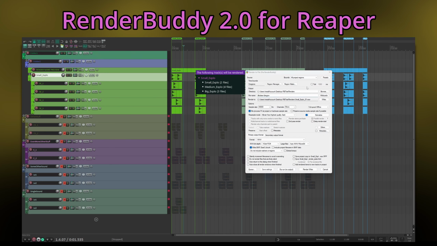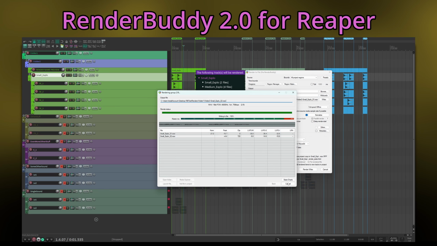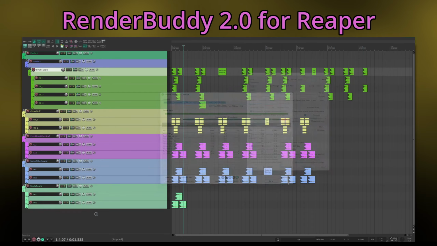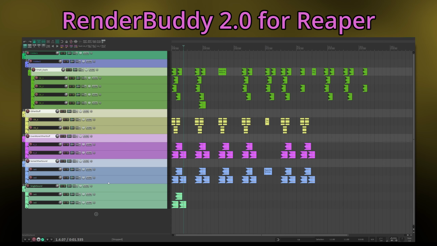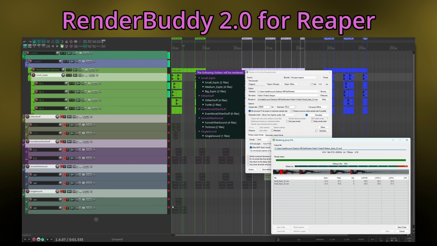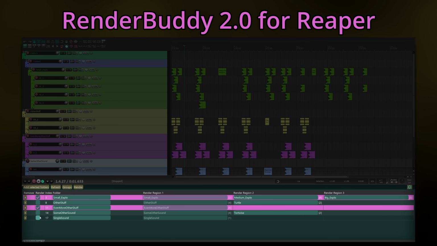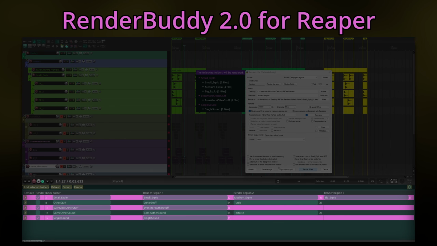Hi! RenderBuddy is my Reaper tool for extremely fast, context-sensitive sound effects rendering without the need of any previous region or marker preparation. I've just released a 2.0 update, which is so expansive that I figured a dedicated video is in order. Spoiler: we now have a manager for rapidly rendering even large projects.